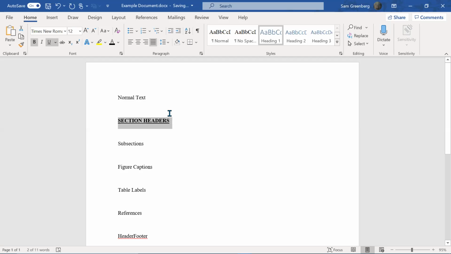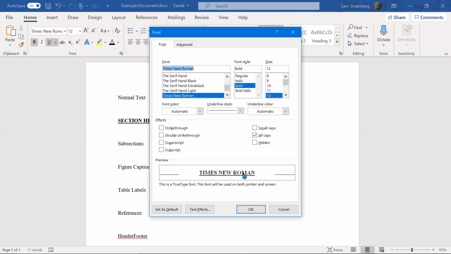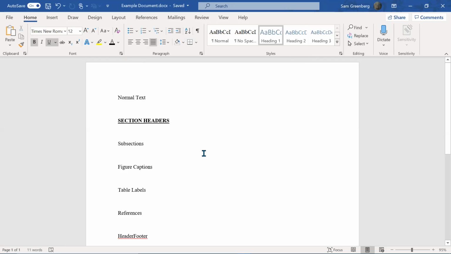The advantage of doing all caps formatting versus just hitting caps lock on your keyboard is that if you were to copy and paste this, it's automatically section headers. Honestly, that doesn't really matter, but it is going to matter in our table of contents, which I'll talk about shortly. So make sure you really go to the font and do all caps, don't just type it out in all caps. It will make a difference later on.